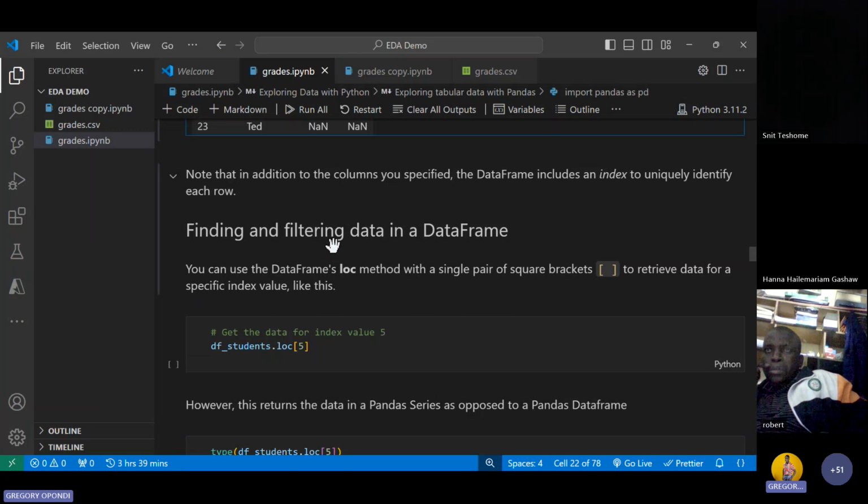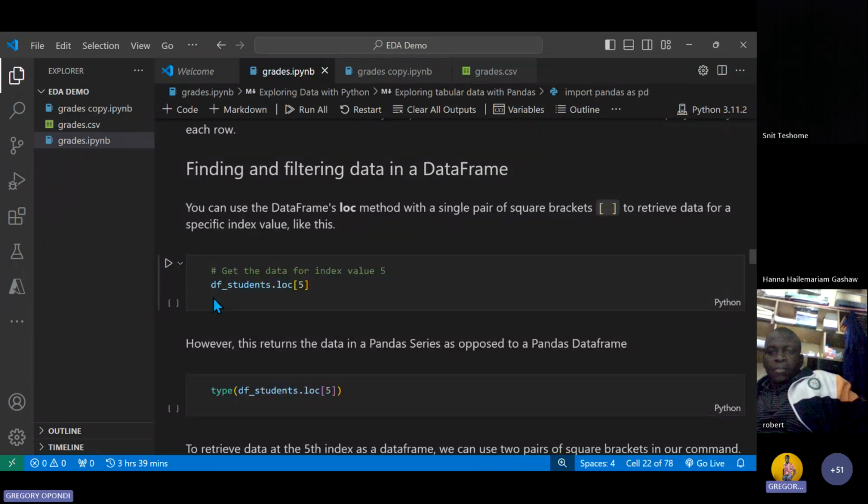When you're filtering, it's just like when you're working with lists and you're slicing, but now instead of slicing, you're filtering. Even as you'll see here, the same techniques apply. It's just slightly more advanced. So here we have df_students.loc[5]. What this is going to do is get the data for the 5th index, or the 5th row. Let's run it and see.